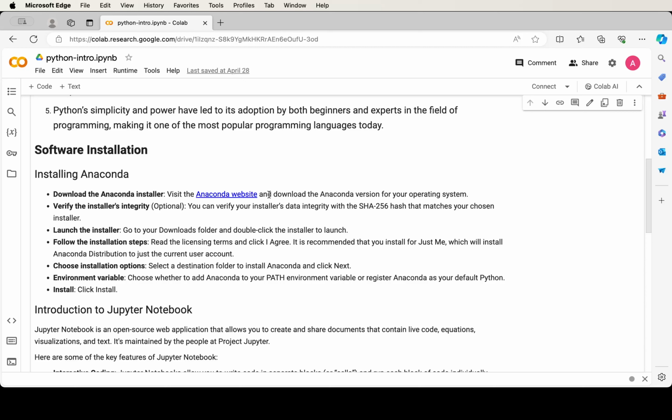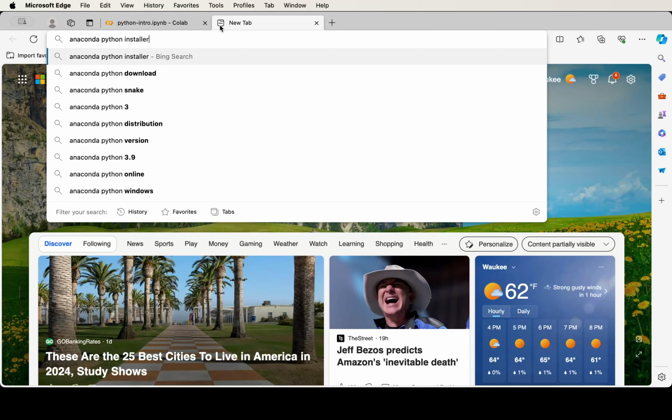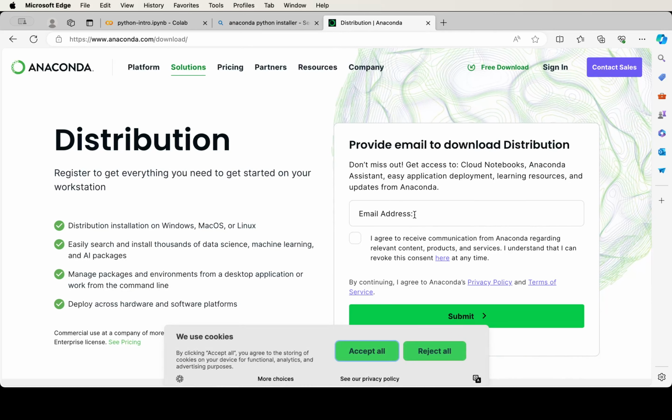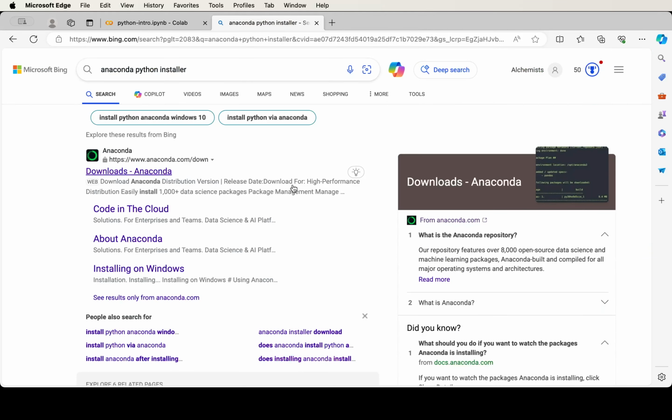Basically, you need the Anaconda installer. You can search for something like Anaconda Python installer, and it's as simple as that. You just provide your email address, and you get an email with a link to download the software. It's self-explanatory, and you can start installing it on your Mac or Windows, whichever operating system you're using.